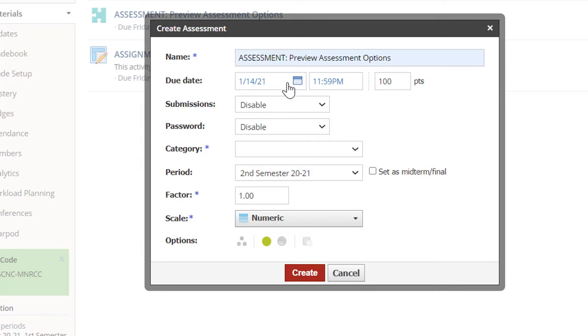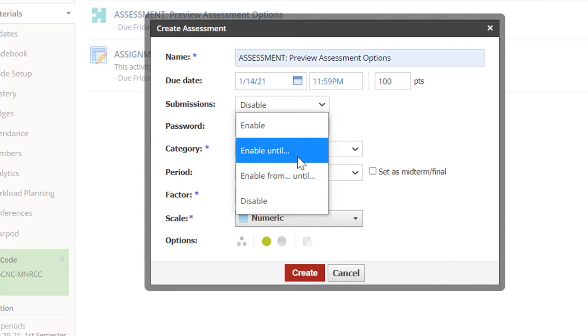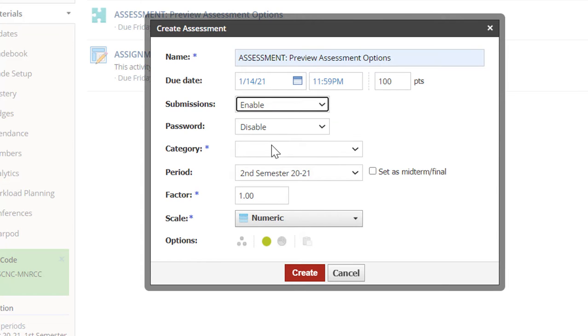Once you set the name and the due date, you can choose to enable or disable submissions. I also like that you can enable until a specific time, or you can have a window of time where the students are able to access this assessment. You also have the option to add a password, but I don't recommend that because I think that would make things more challenging for everybody. But it is there and available for you to use.